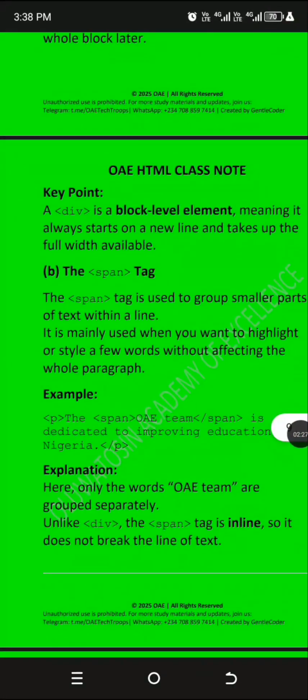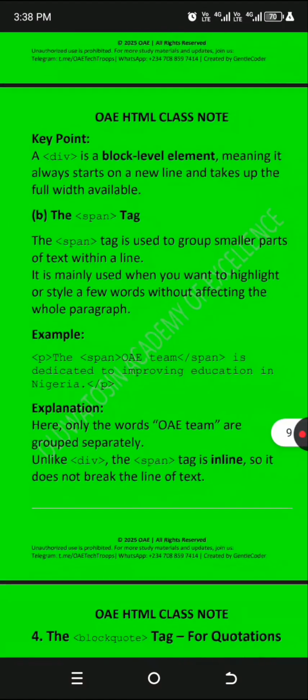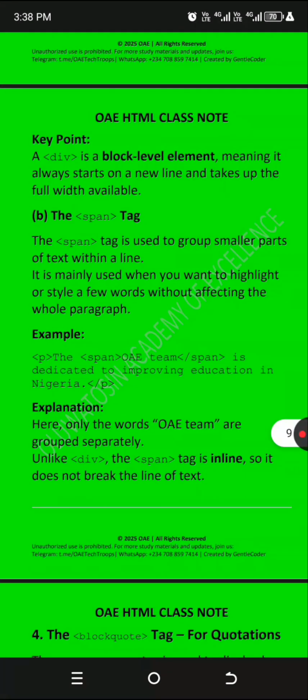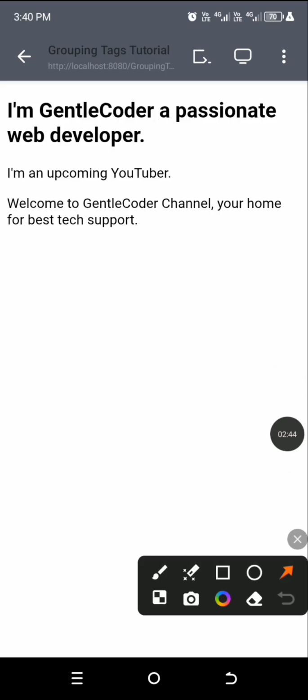So the span tag is used to group smaller parts of text within a line. So let's try it out. So now let's assume we want to style this GentleCoder alone. Probably want it to be yellow, black, or anything. We want just to add a style to it. So we use span because it is within a small piece of text inside the line, not an entire block.